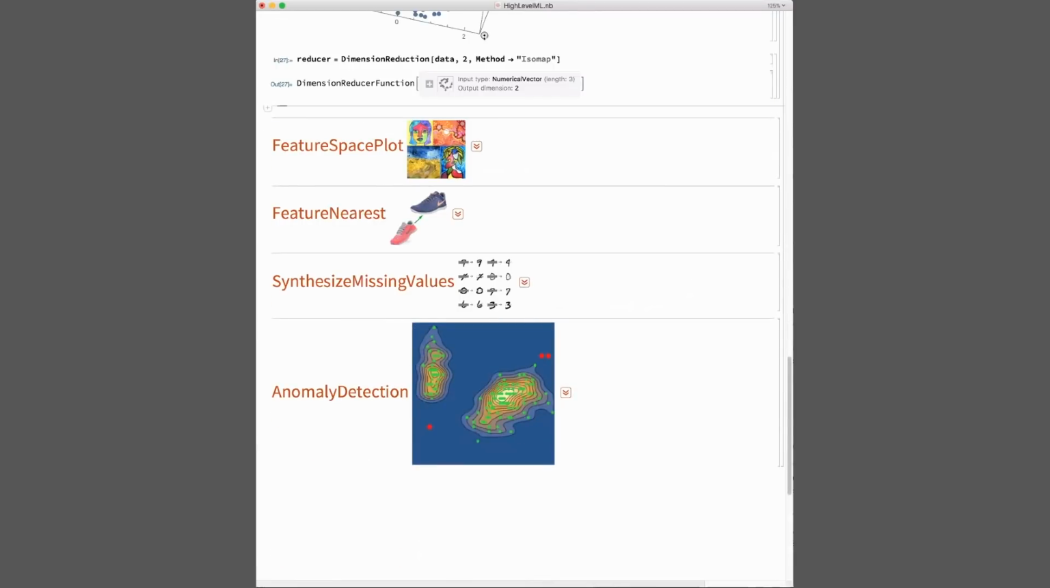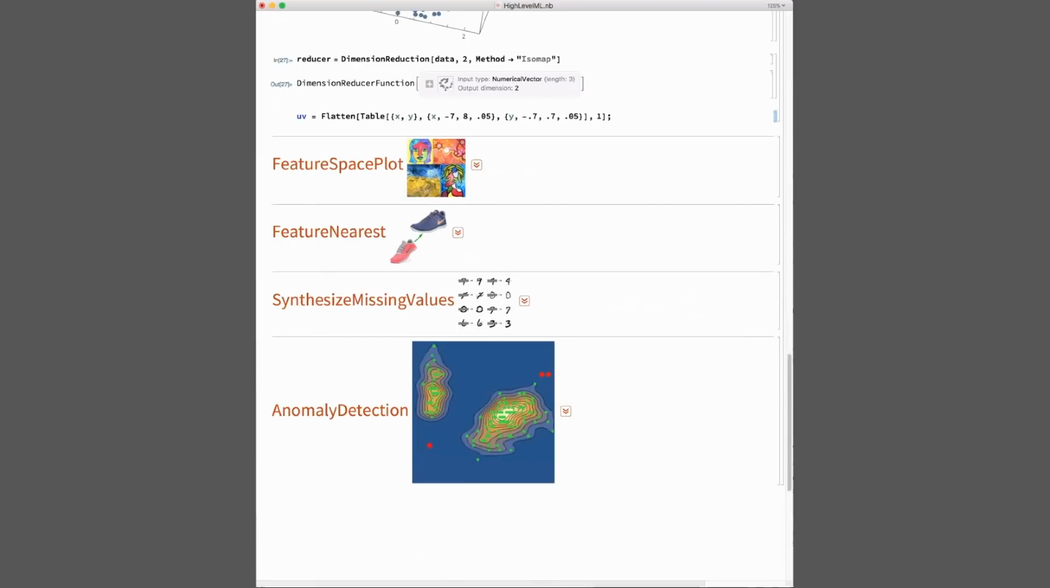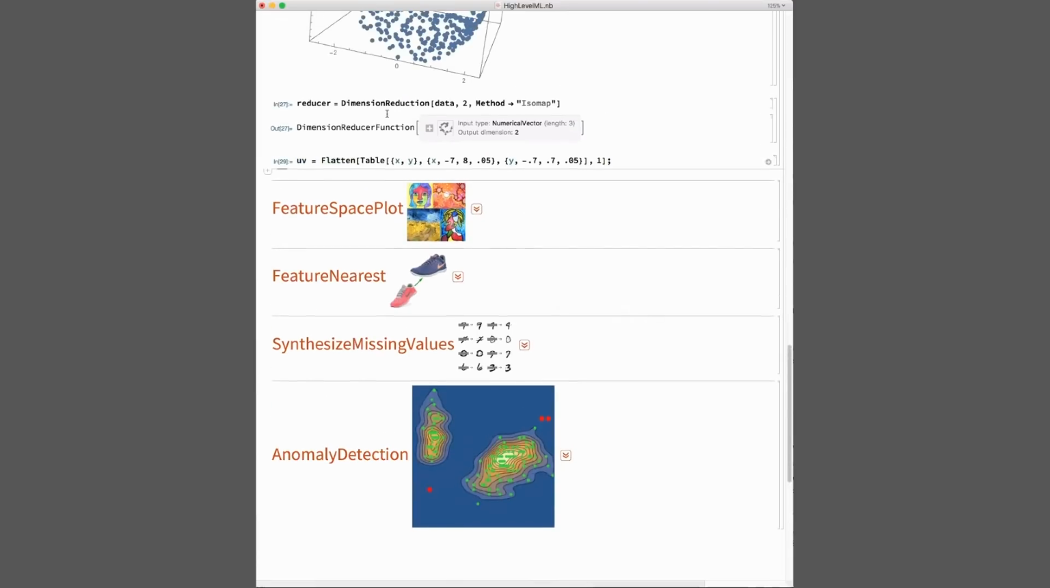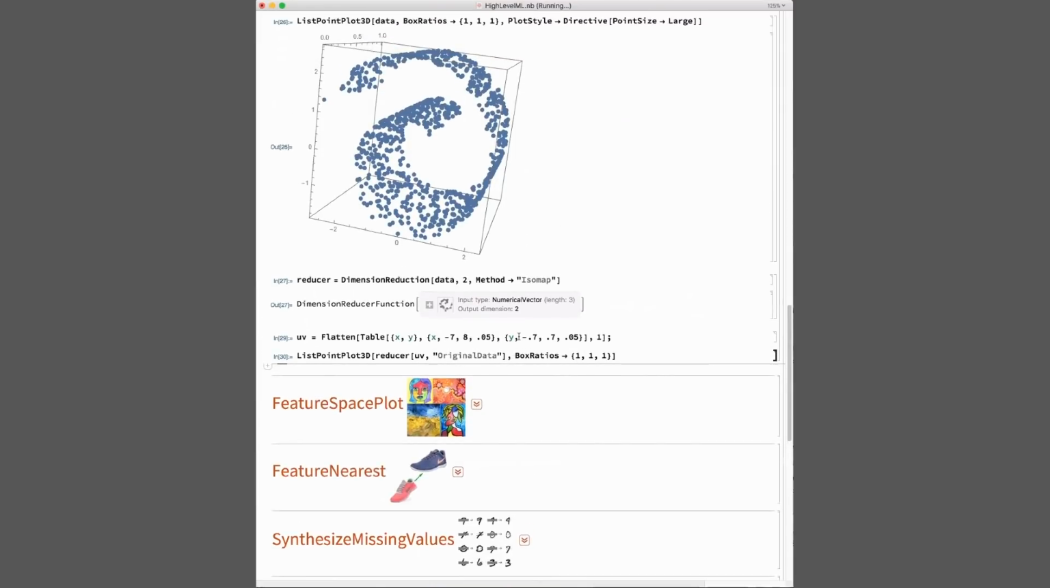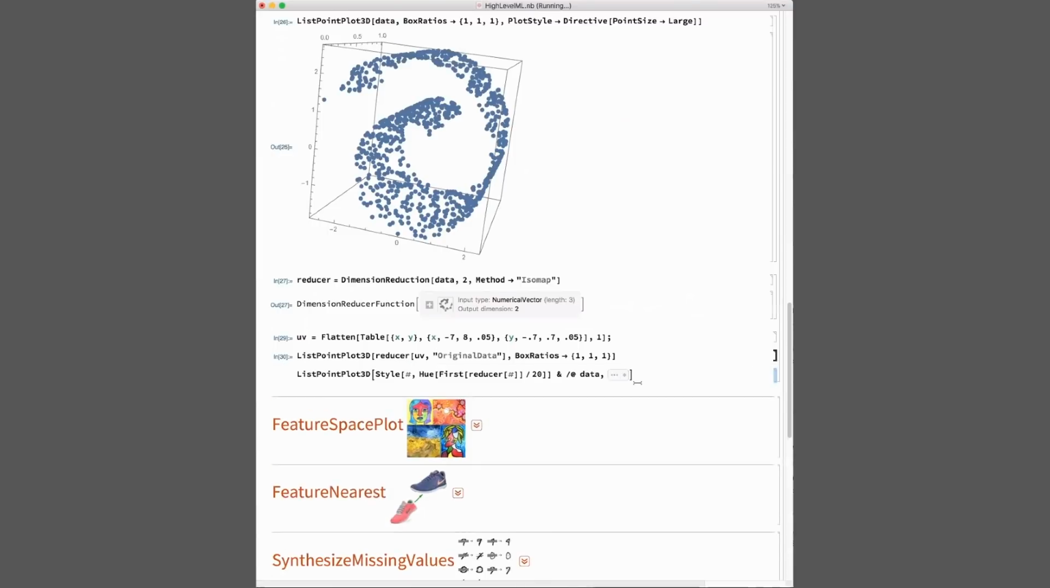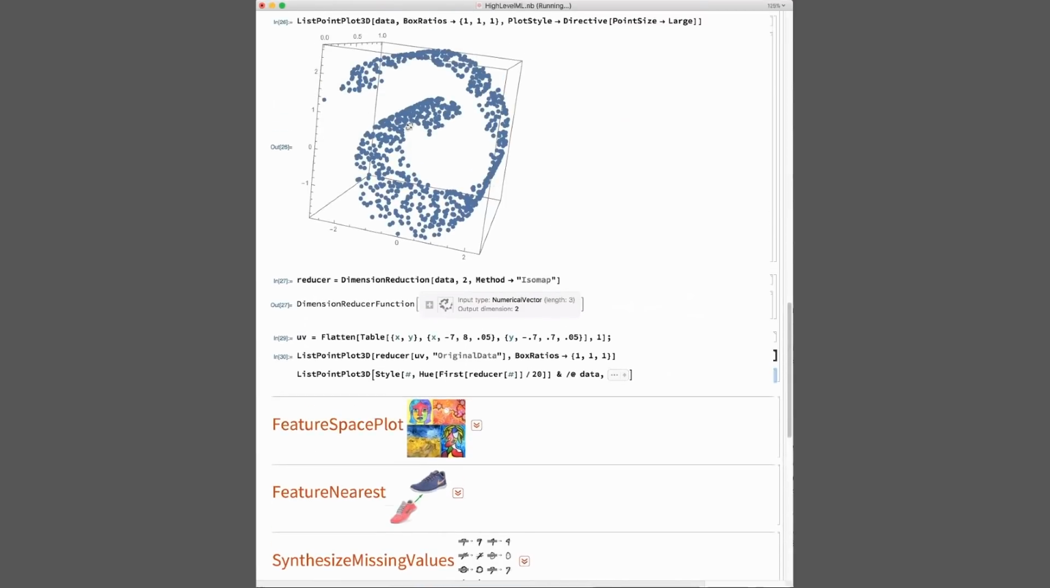So let's continue. So this trained the reducer. And now I'm going to create a bunch of two-dimensional points and invert the reducer. I'm taking these points and inverting them to see where they lie in the original space. This basically will show the manifold that the reducer found, and hopefully it's going to look like this manifold. Then I'm going to plot the original points, but color them depending on their reduction.